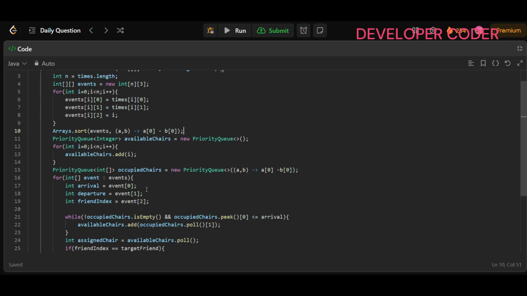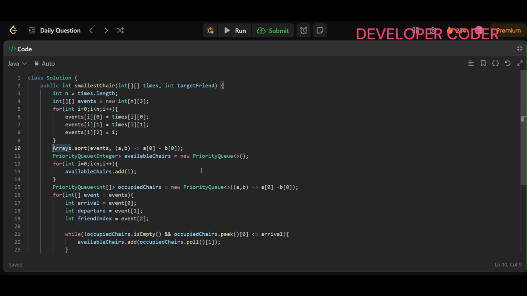I am handling the arrival of the friends and the departure of the friends. Two things I am doing for a single friend. So for that purpose, the time complexity that I'm using for the priority queue is going to be O(n log n). And for the array sort of events here, it is also going to be O(n log n). So this is the dominating factor, and that is why it is showing the time complexity as O(n log n).